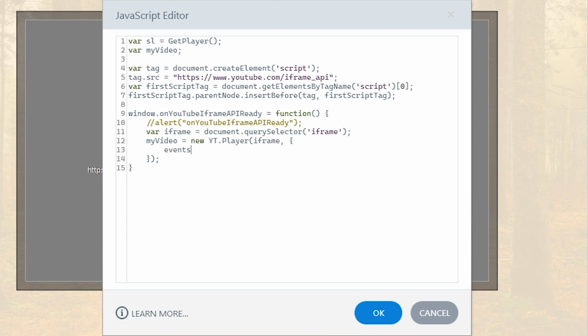With this in place, I can now set up some events that I want to trigger actions in Storyline. The first will be onStateChange, whenever the video is played, paused, or ended by the user. And also onReady, which allows us to do different things to the video as soon as it is loaded.